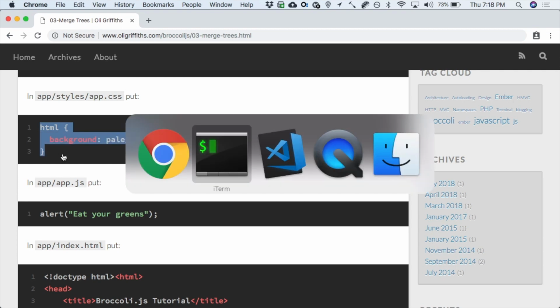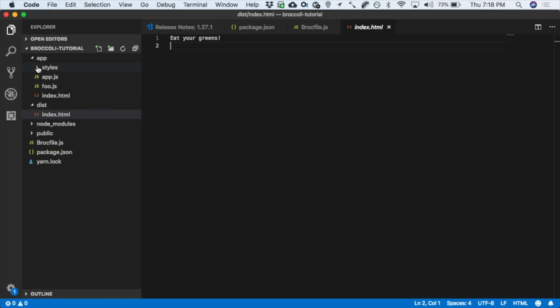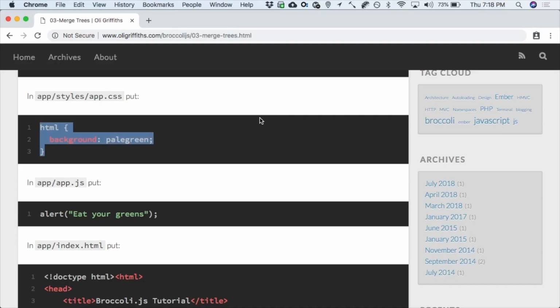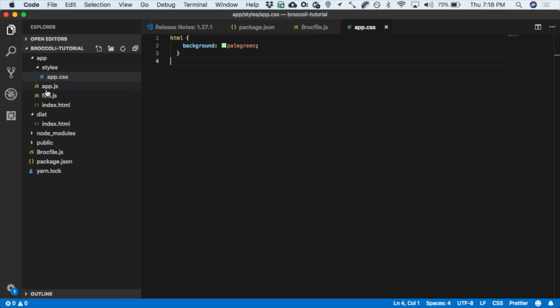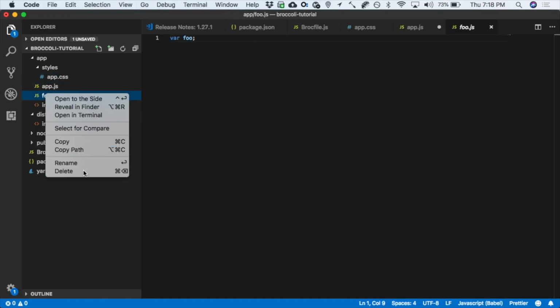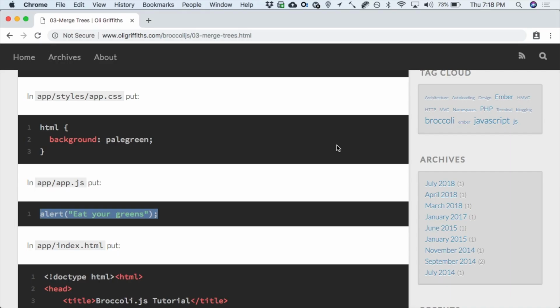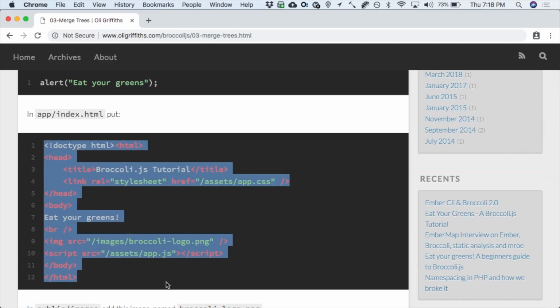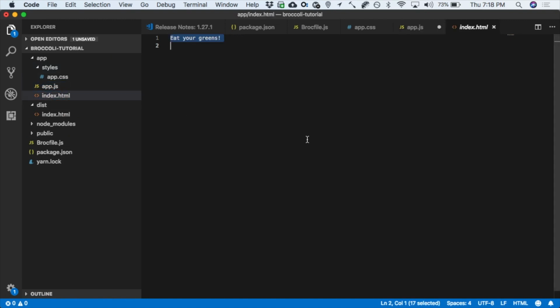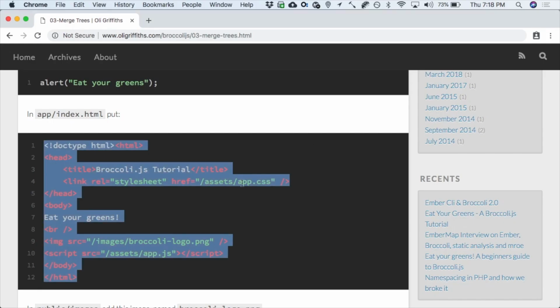So let's add a lovely pale green background to our app. I'm going to preface this with saying I am no designer and this is not going to look good. Let's add some JavaScript to our app.js file. Let's get rid of this foo.js. We don't need that anymore. That was just to show that example. And let's update our index file so that we can reference these new files that we've added to our project.